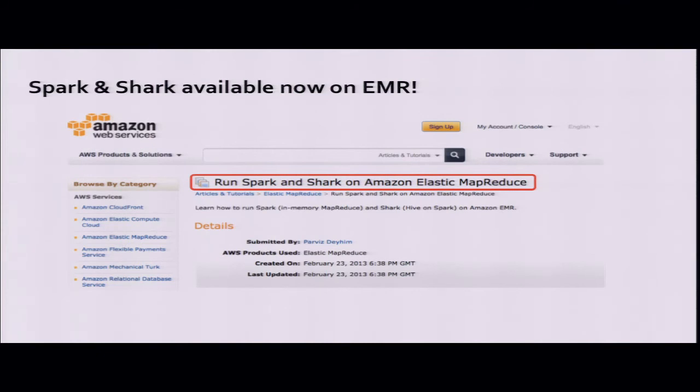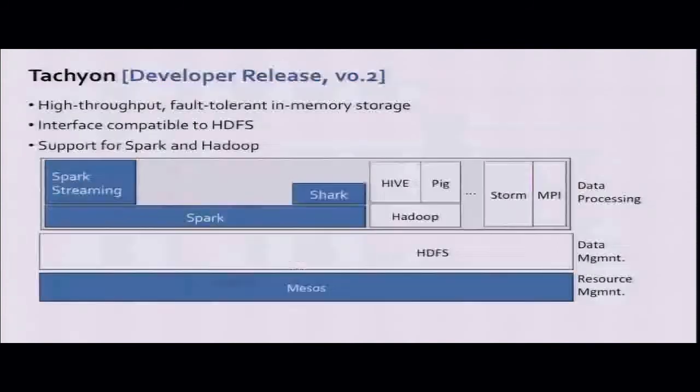If you want to try it, you do not need to install it on your cluster. If you wish, you can go to Amazon. They provide you the scripts, and you can run both Spark and Shark on Elastic MapReduce. And actually, they updated the script, so it should be even better now.